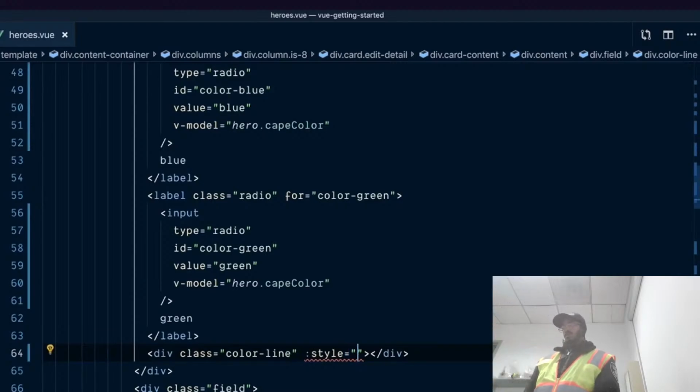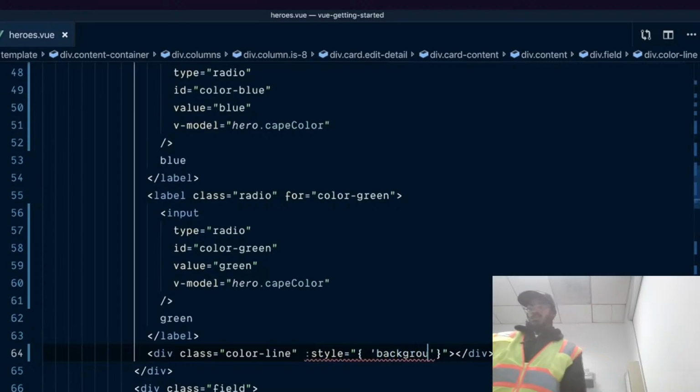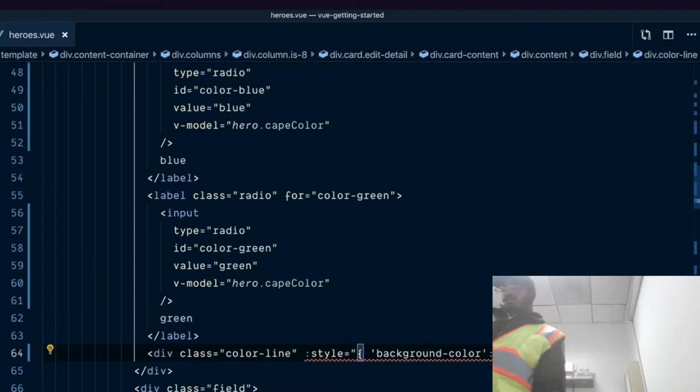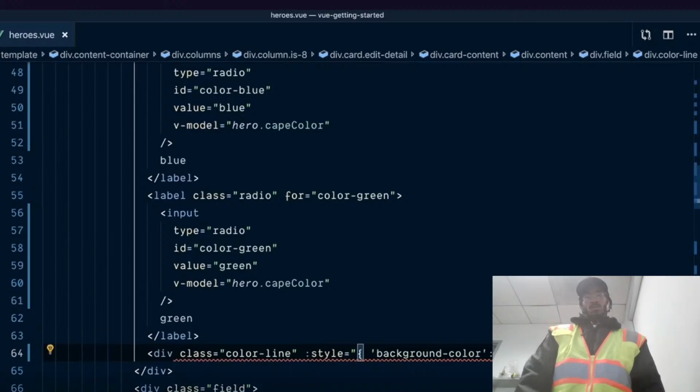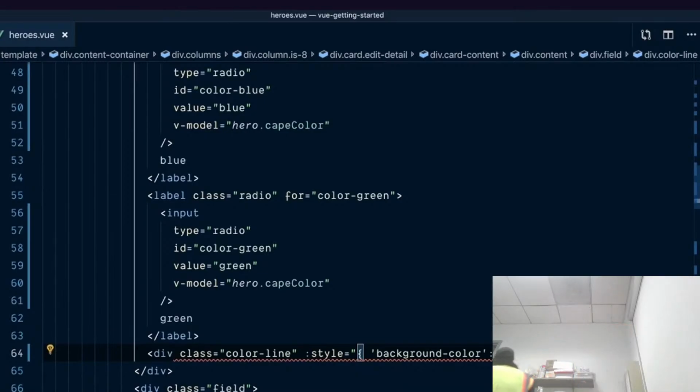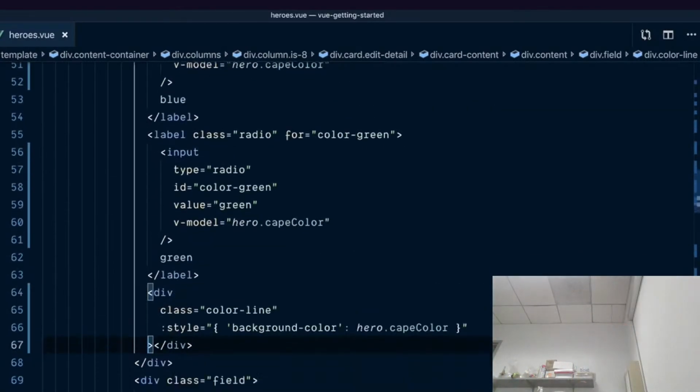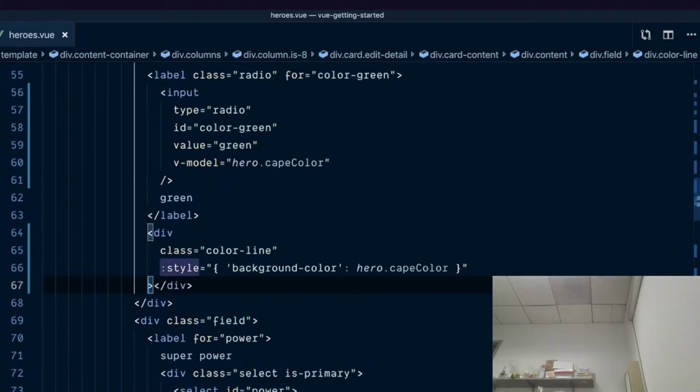The way we bind a style is first we have to give it this object, and we want to change the background color. So I want to make the background color red, blue, or green based on what cape they choose. So what's going to happen here is the left-hand side is the style we're updating, and the right-hand side is the expression. So in this case, we're saying based upon the hero cape color, set the background color.